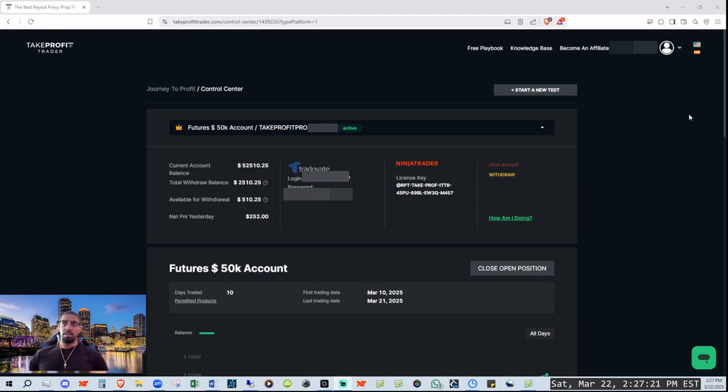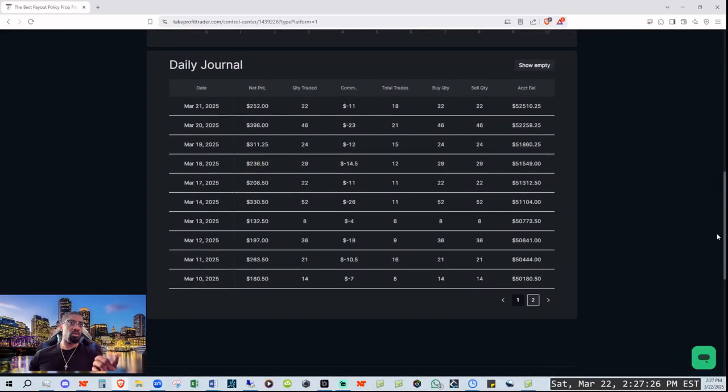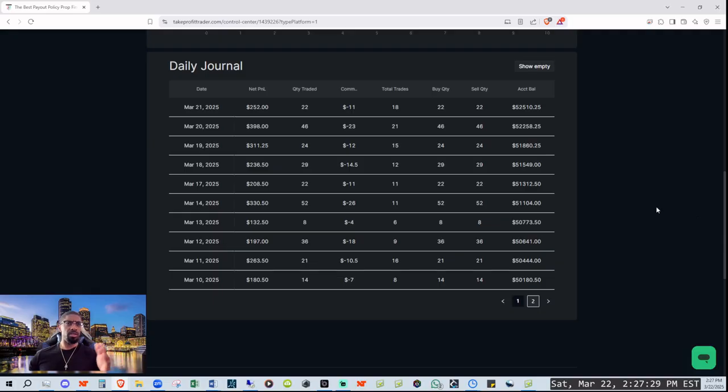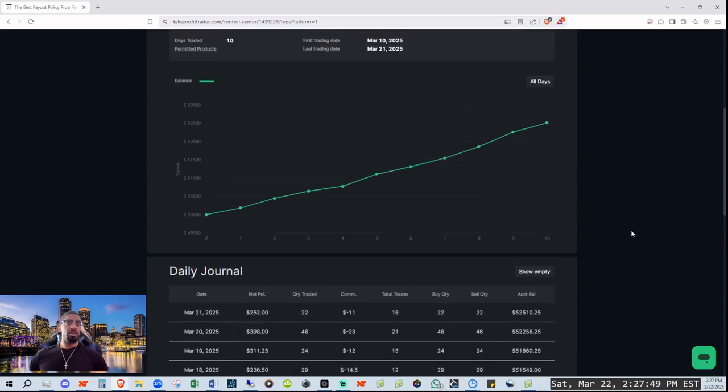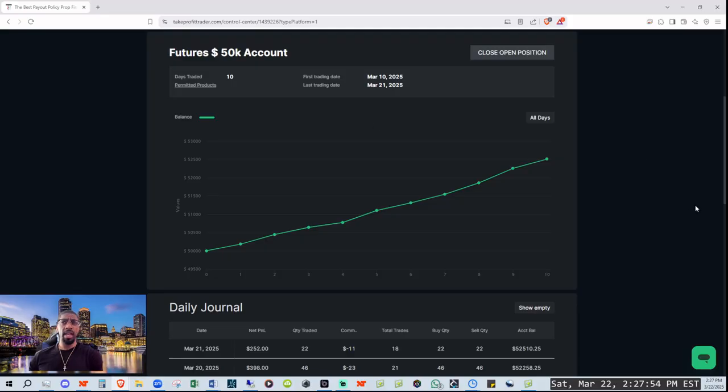I can just quickly show the trading. They have a nice daily journal which shows every day after it refreshes. It shows the amount, and it shows all the statistics on there. You can see I really was just going for a couple hundred a day, nothing crazy. That's not me. I'm not going for 3,000 per account or all this. You can see the equity curve straight up. I've been trading this account only 10 days, and so far so good.